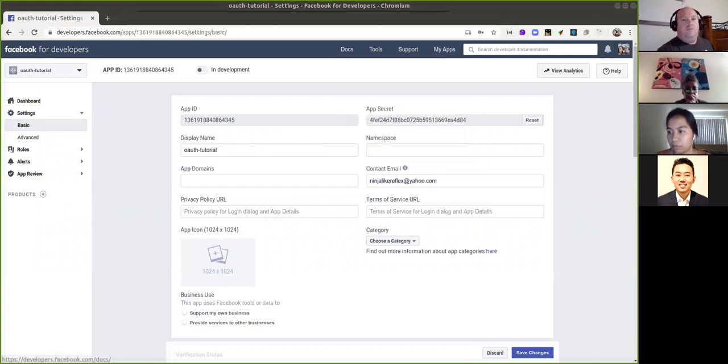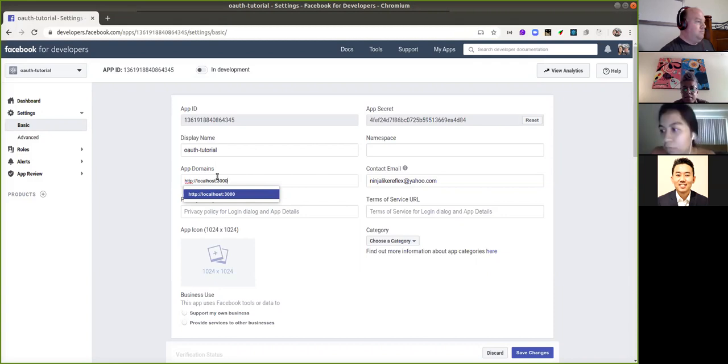All right. So now we have to go into app domains right here. You're going to do localhost.